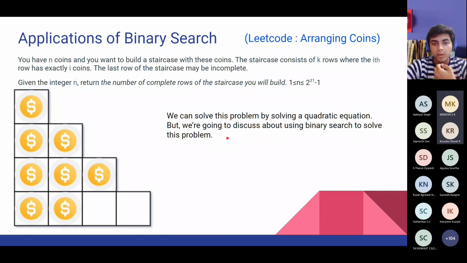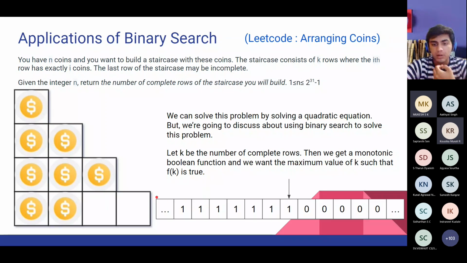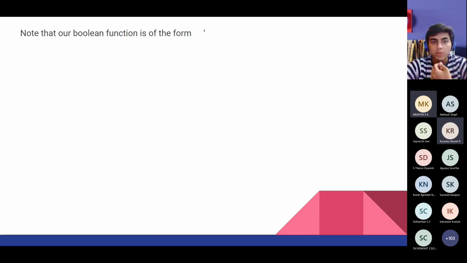For the binary search solution as well, let k be the number of complete rows. Then we get a monotonic Boolean function and we want the maximum value of k such that f of k is true. It is true for all numbers less than k and false for all numbers greater than k. And this is the target value we want from binary search. So how to solve this problem? Note that our Boolean function is of the form f of x is x times x plus 1 by 2 less than or equal to n. That is, summation from 1 to x is less than or equal to n.